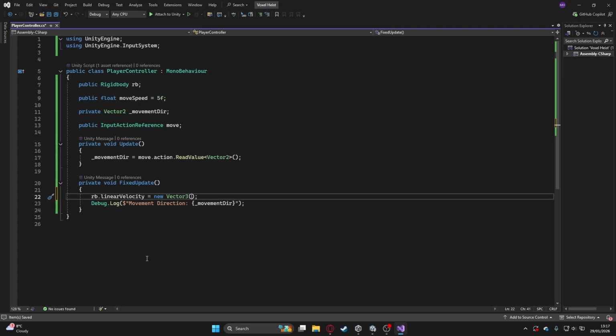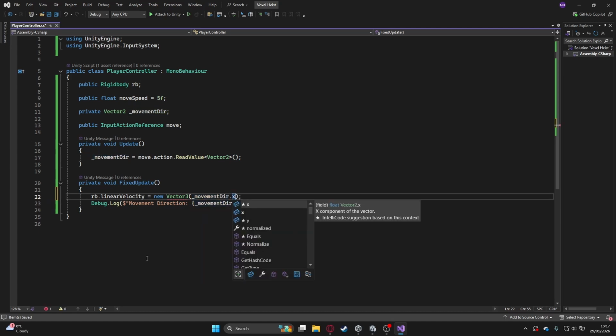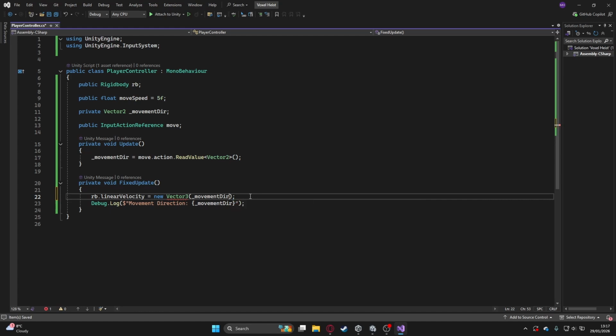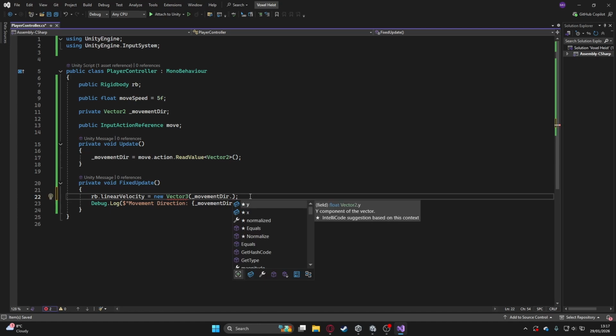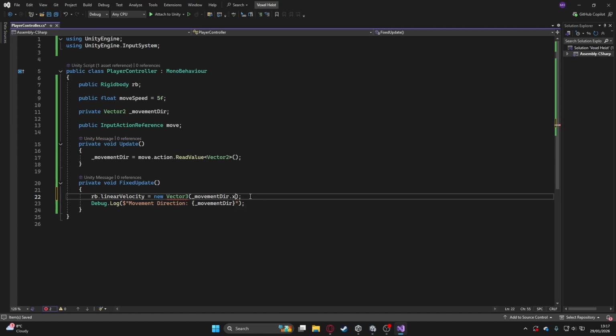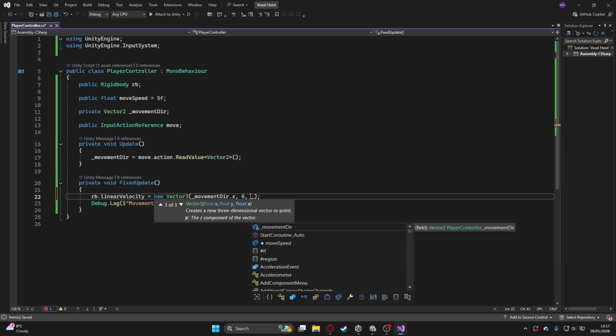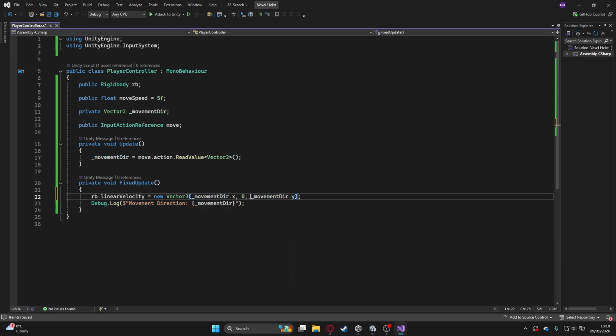This is going to contain our move direction x. So remember, this is a vector 2, so it only has an x and y. But we're going to be transferring that to a vector 3 like this. So movement direction, and we do a dot to get the subcomponents. So we can grab the x, do 0, and movement direction dot y. And we can times this by our move speed.